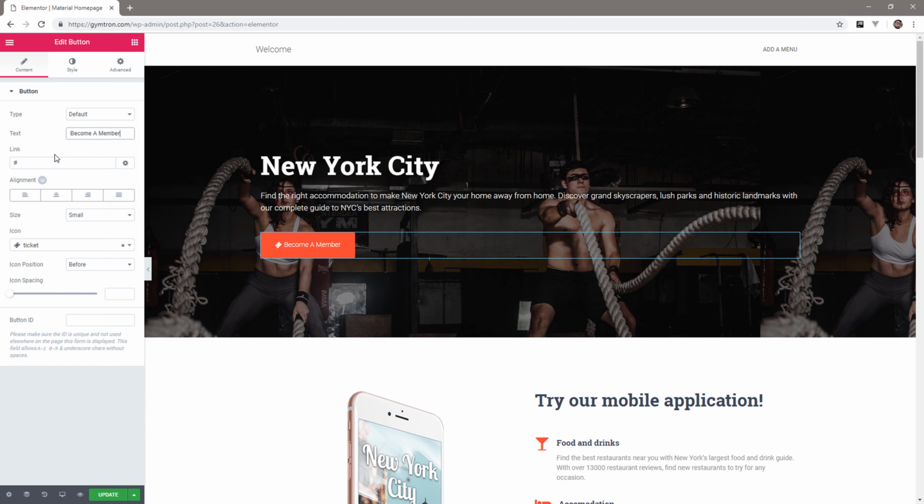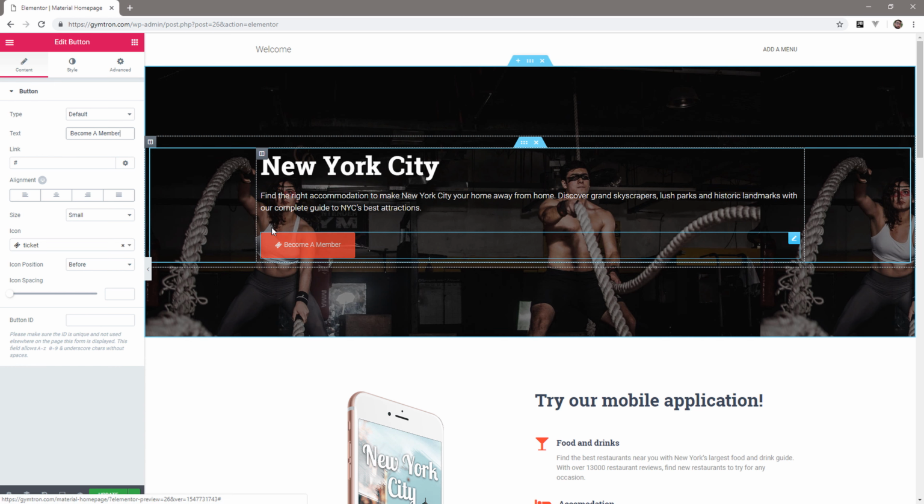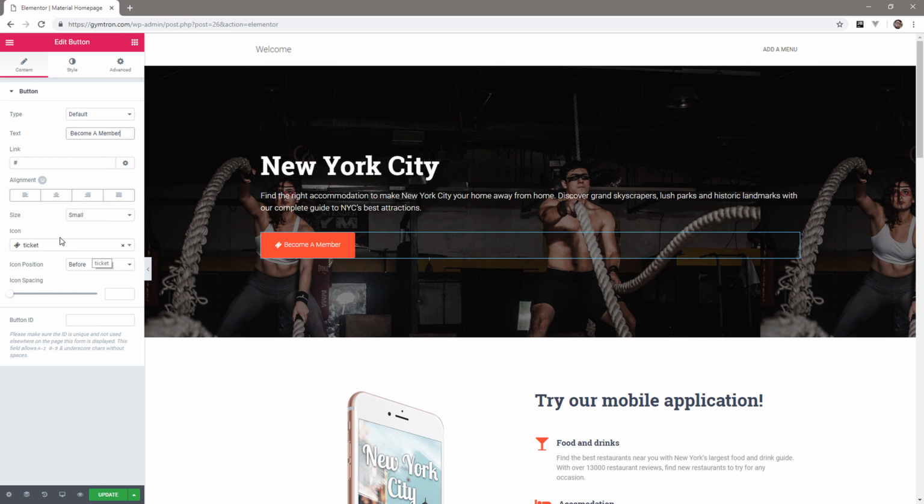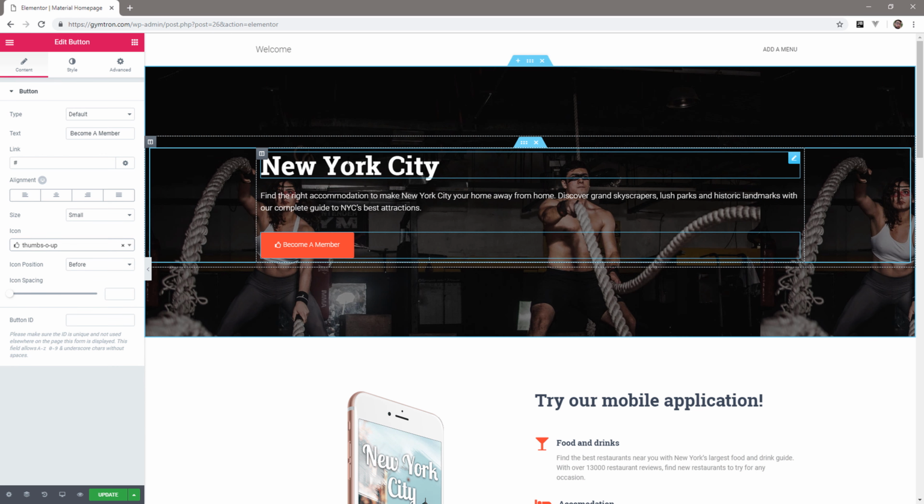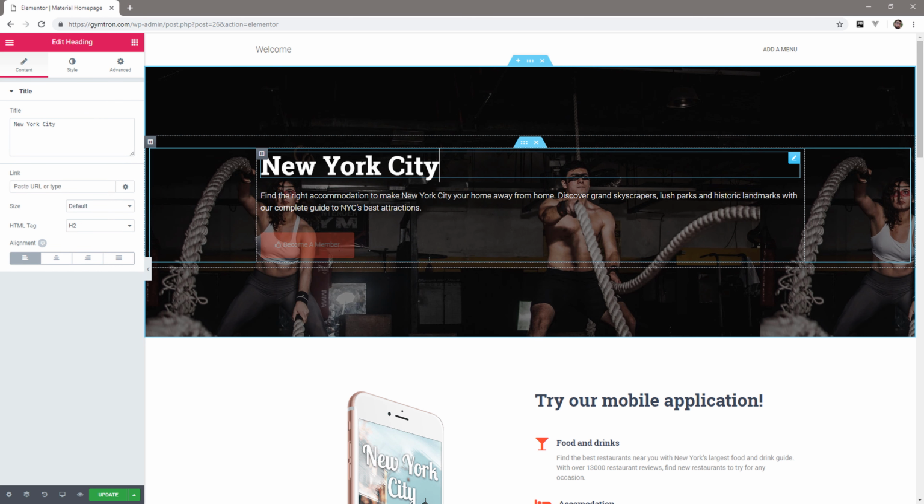Also, I want to change the icon that's inside the button. For this, simply go to the icon drop-down and search for a relevant icon. Finally, for this section, I want to change the main heading to my gym's name, and then provide some text that I would like to show to my customers.